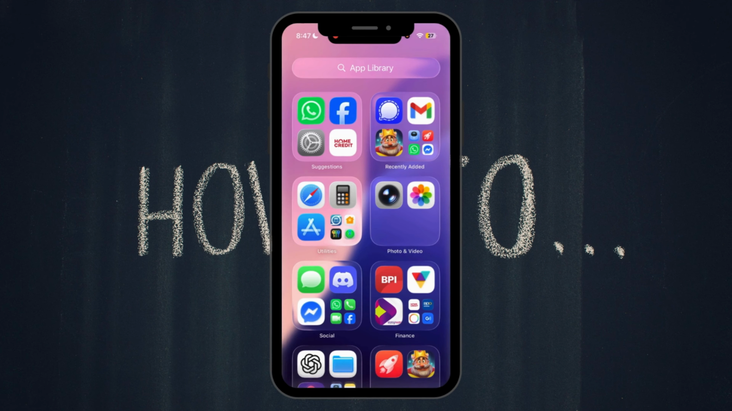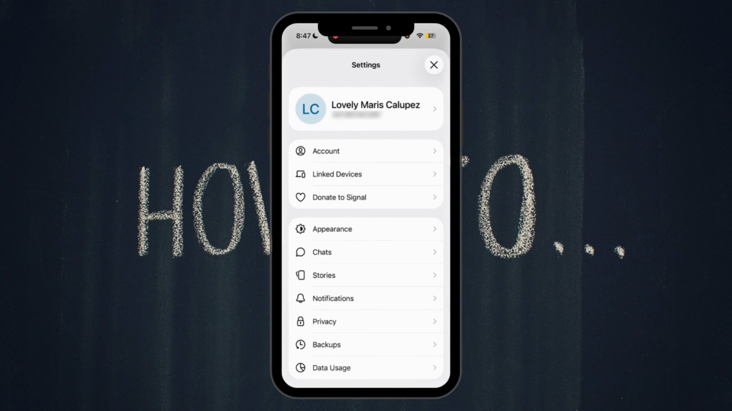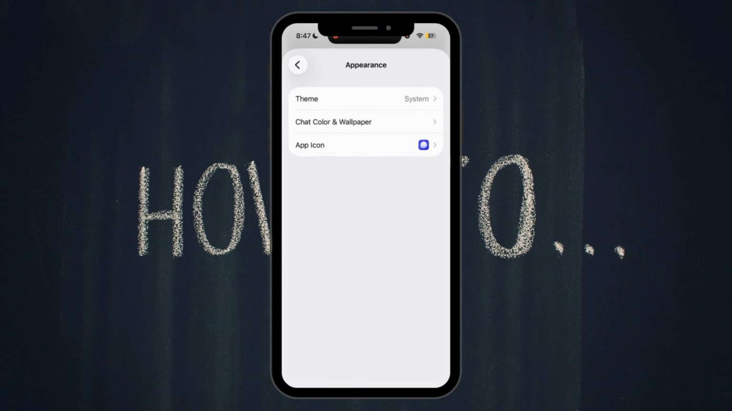First, open the Signal app on your phone. Once you're inside, look at the top left corner of the screen and tap your profile icon. Next, tap on Settings. So this will open your settings menu. From there, scroll a bit until you find the Appearance option. Then tap on it. Inside Appearance, you'll see a setting labeled App Icon. So this is where the customization happens. So tap on App Icon.